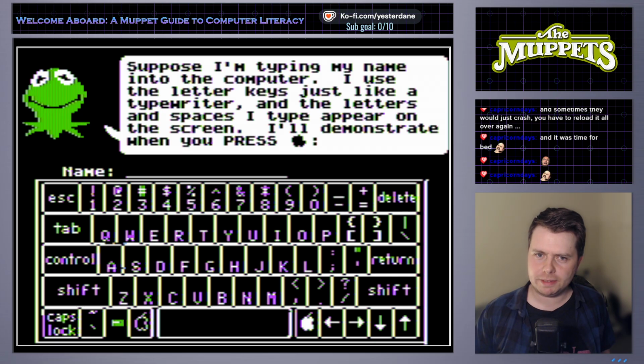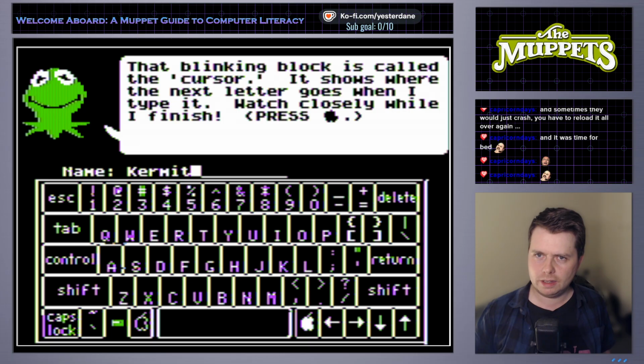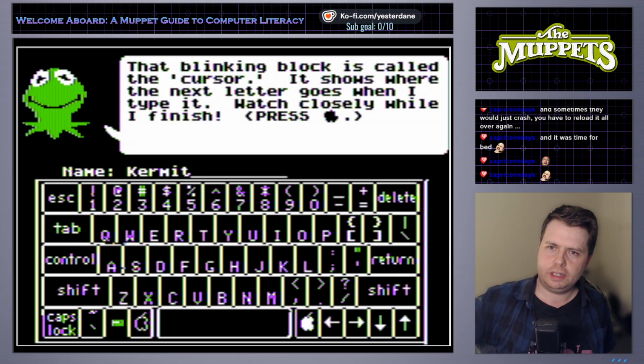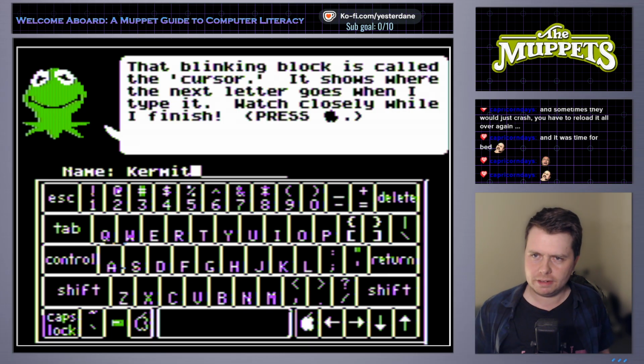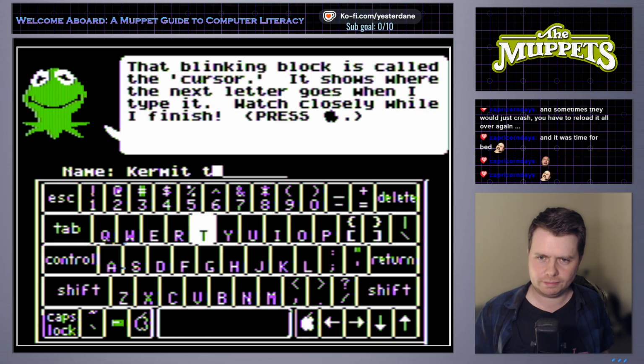Suppose I'm typing my name into the computer. I use the letter keys just like a typewriter, and the letters and spaces I type appear on the screen. I'll demonstrate when you press the Apple key. Kermit. A blinking block is called the cursor. It shows where the next letter goes when I type it. Watch closely while I finish.